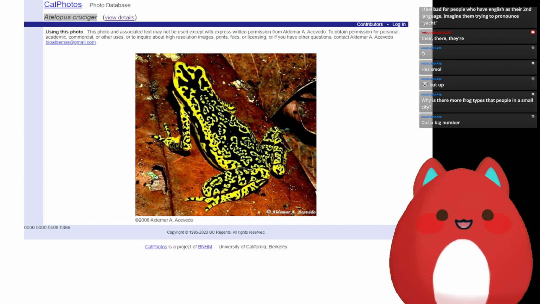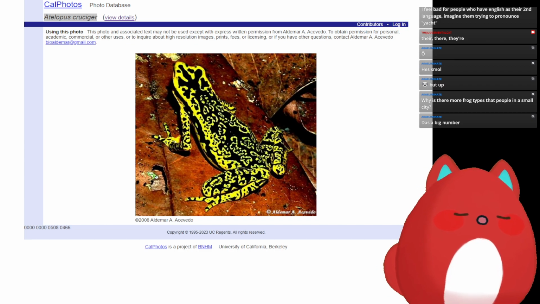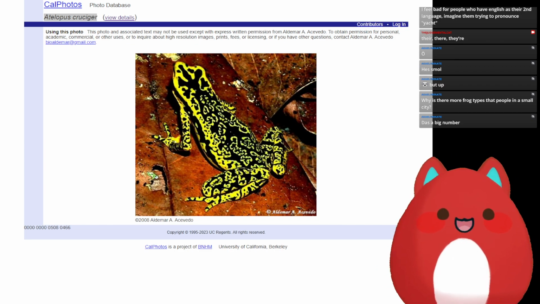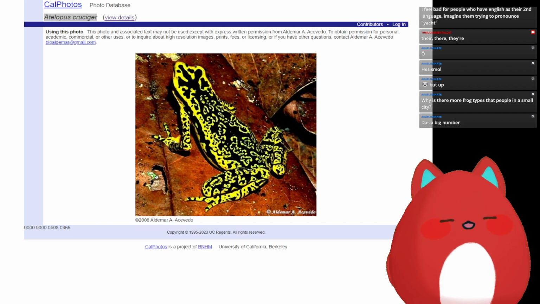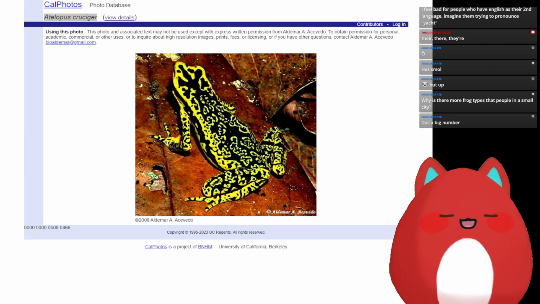Where's the Word document? Okay, there we go. Oh, you're gonna make me type this out, aren't you? Atelopus cruciger. There we go. Now I can paste the image in here for my lovely reference image for a drawing.